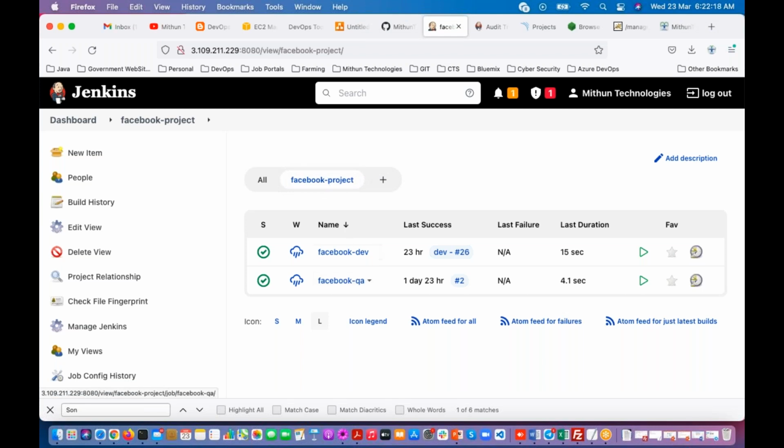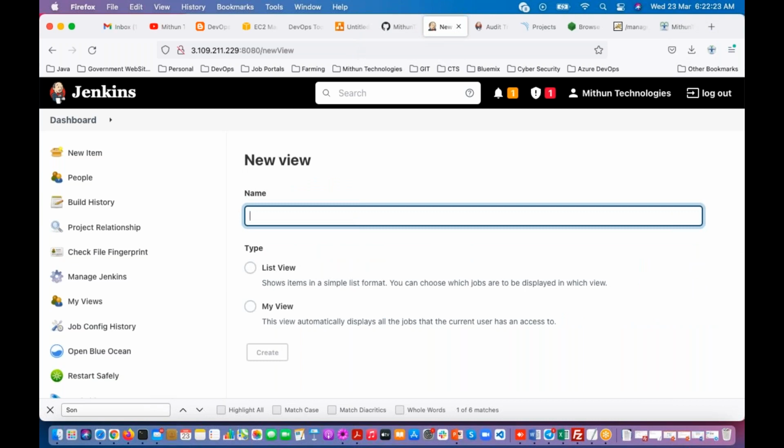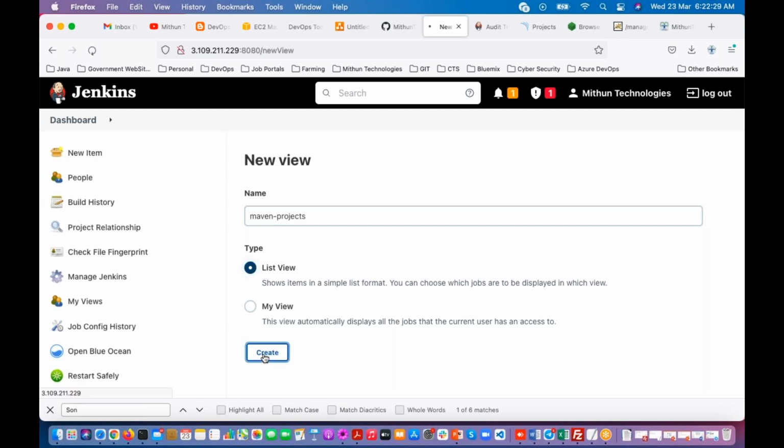Under that we can see the two jobs. Same way you can create another view also, Maven project. Select list view, click on create.